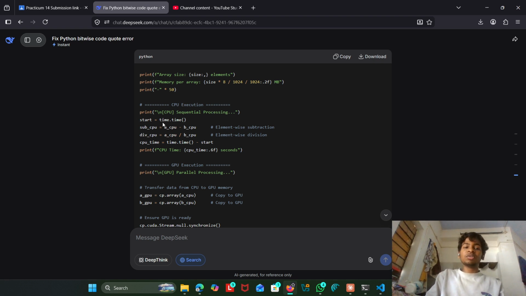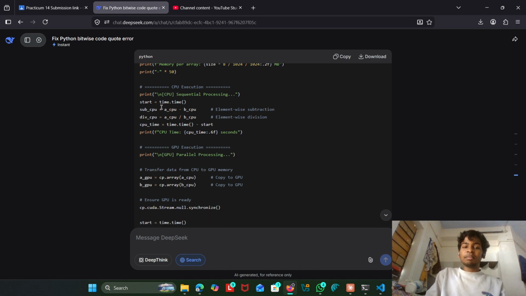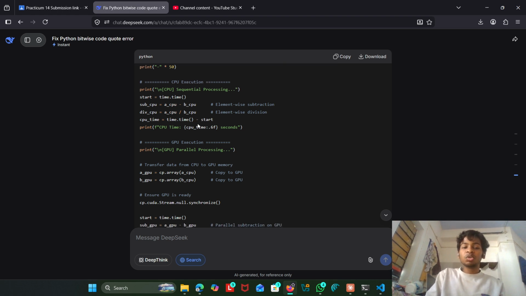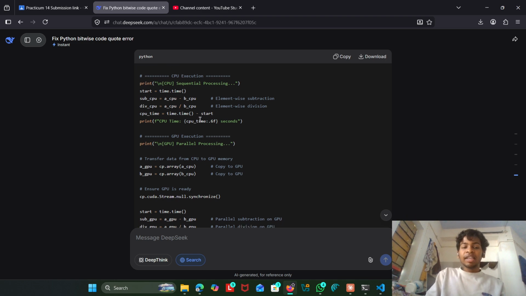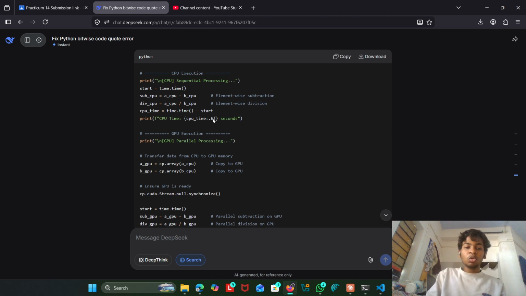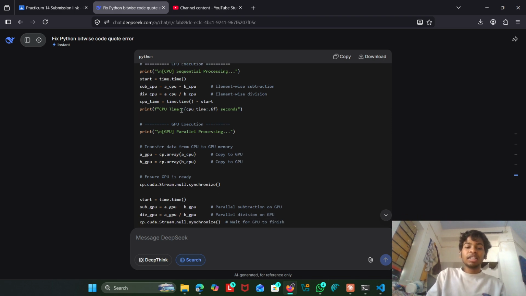First, we are going to start time.time. Subtract CPU: we are going to subtract both the CPU arrays, element by element. Division CPU: we are going to divide B CPU by A CPU to get the division values. And to get the exact CPU time, we are going to use the formula time.time minus when we started the CPU. So now you can print the time.